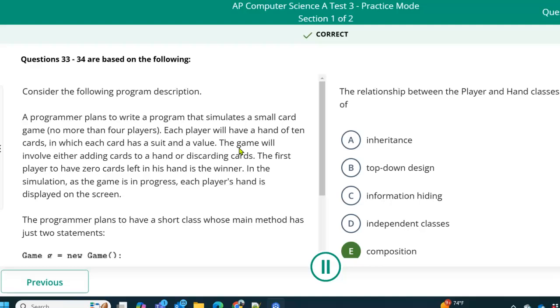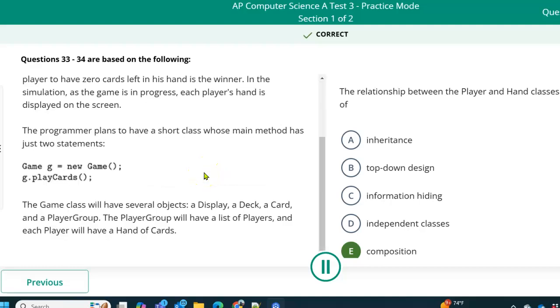In the simulation, as the game is in progress, each player's hand is displayed on the screen. The programmer plans to have a short class whose main method has just 2 statements: Game g equals new Game, and g.playCards. The game class will have several objects: a display, a deck, a card, and a player group. The player group will have a list of players, and each player will have a hand of cards.